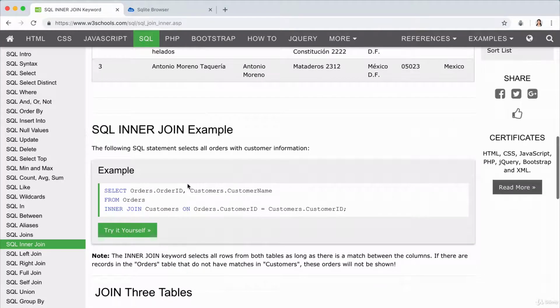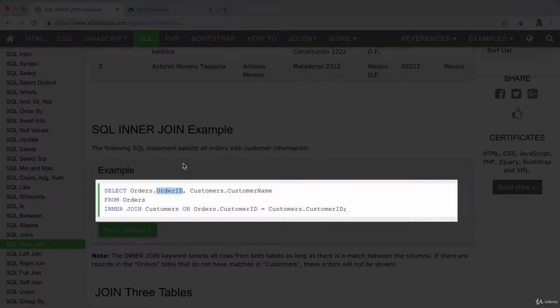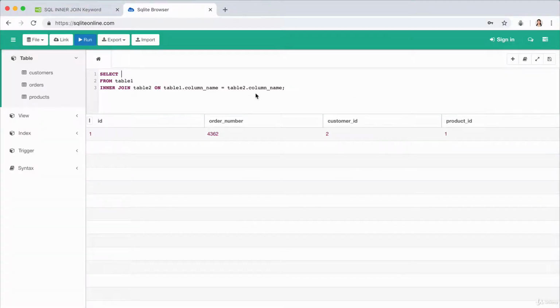So we would say something like orders dot the name of the field. In our case, our orders table is lowercase orders dot order_number. The other fields that we want are from our customers table, and that's the first name, last name, and address. So we would write customers.first_name, customers.last_name, and customers.address. Those are all the fields that we want to join together in a new table we're going to create.